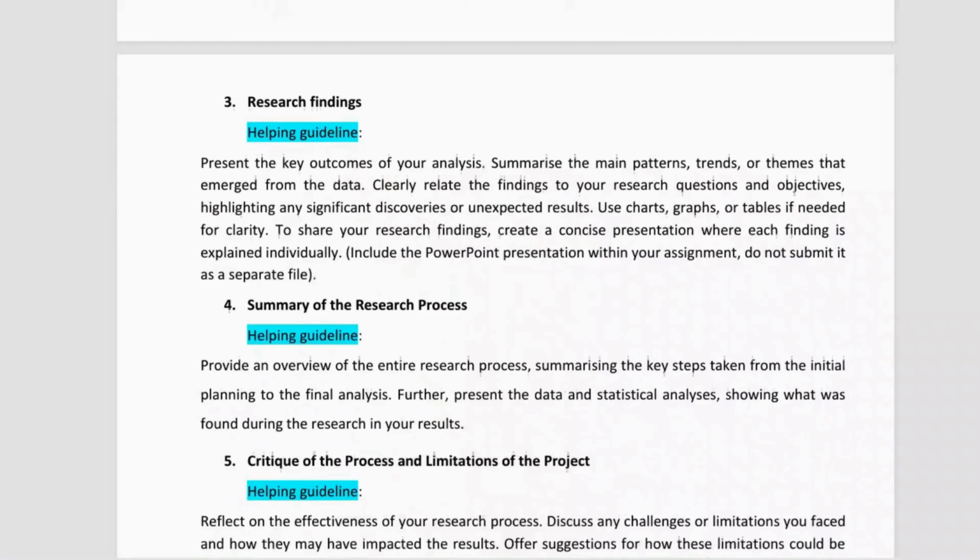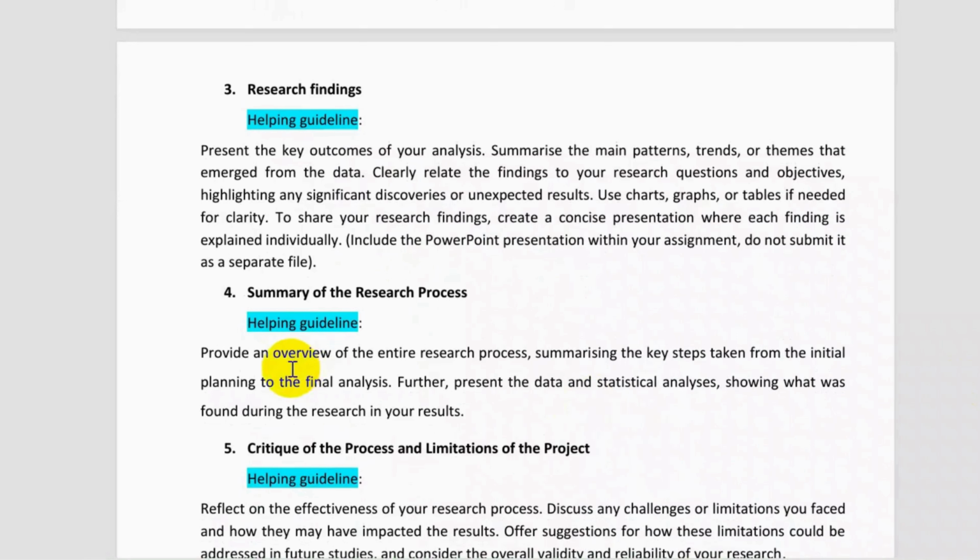Now, after this, there comes another section, that is summary of the research project. So this is the section where you have to provide a summary of the whole research project. This is an overview of the entire research journey, starting from the planning to the analysis to incorporating the research findings to finding out the results and everything.